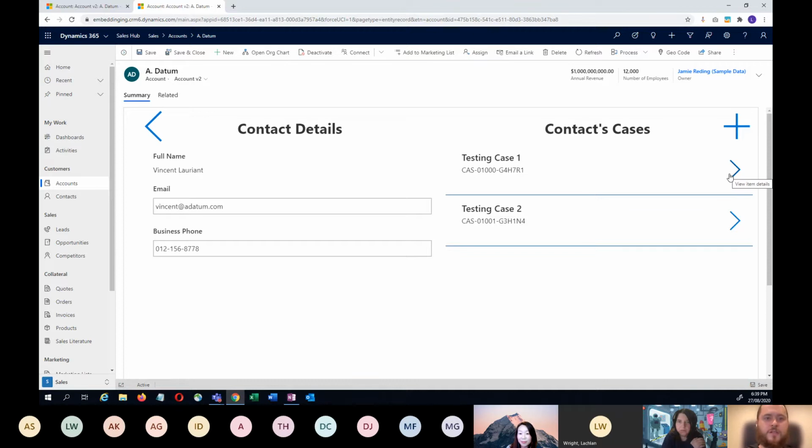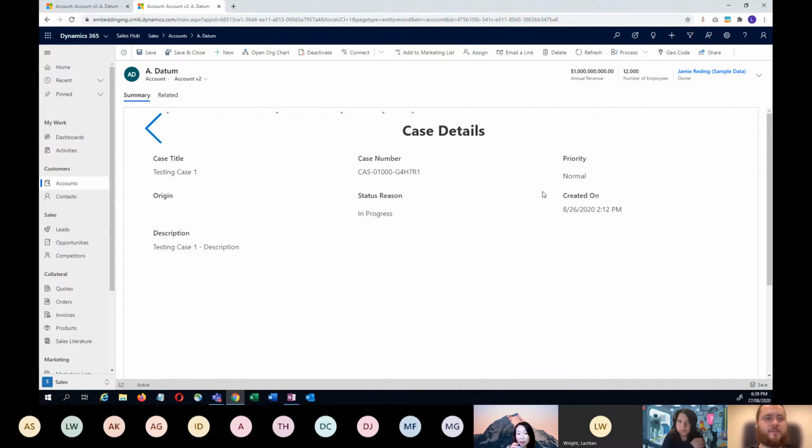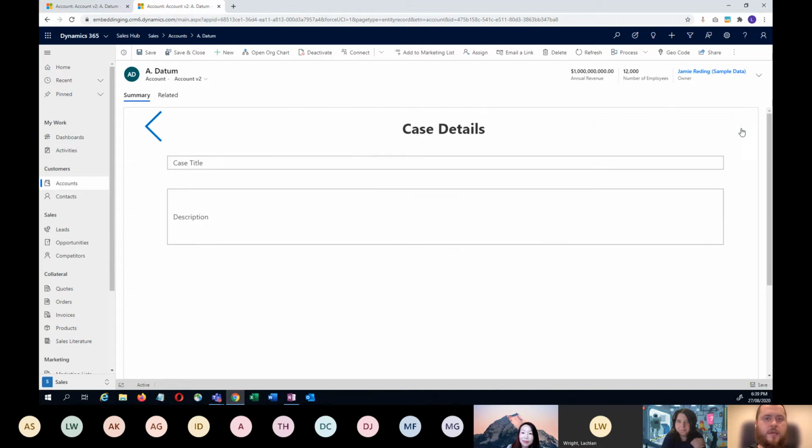I can go as many levels as I want. I can display a case. So now I've got case information. So I've gone 3 levels deep. So I'm looking at a case related to a contact that's related to the account that I'm browsing Dynamics in context of. So I'm 3 levels deep, and I haven't reloaded the form. And obviously, I can go back from here. I can create a new case. I can do all kinds of things.